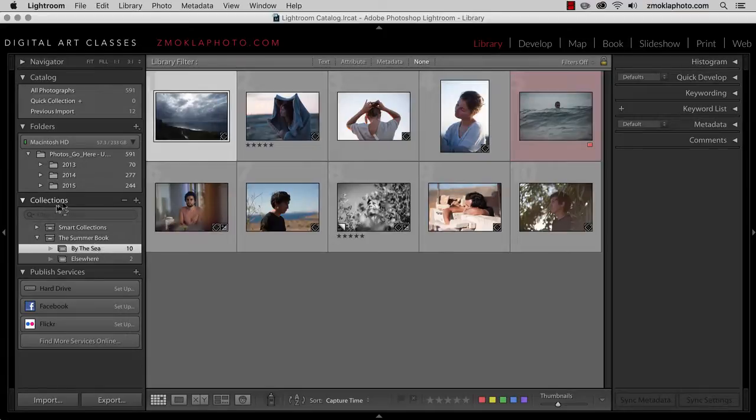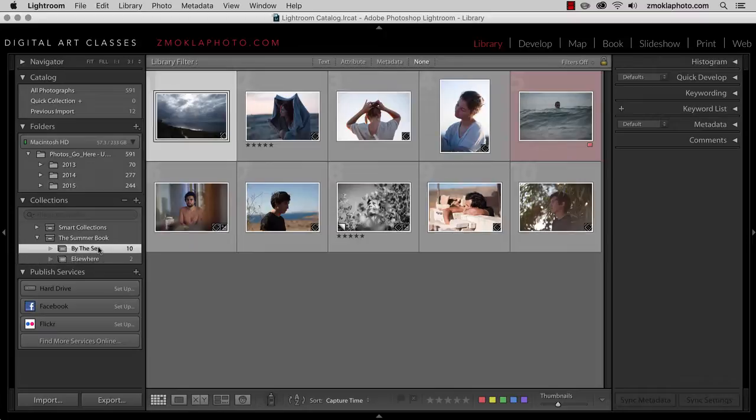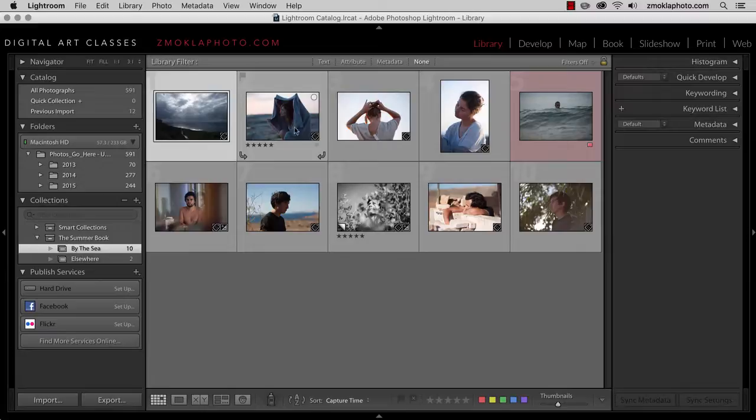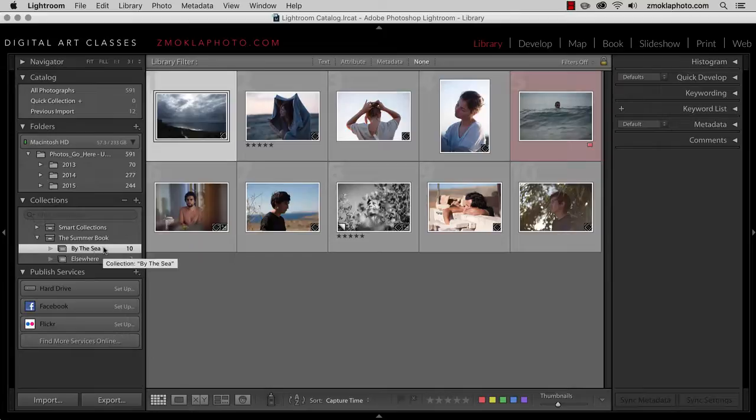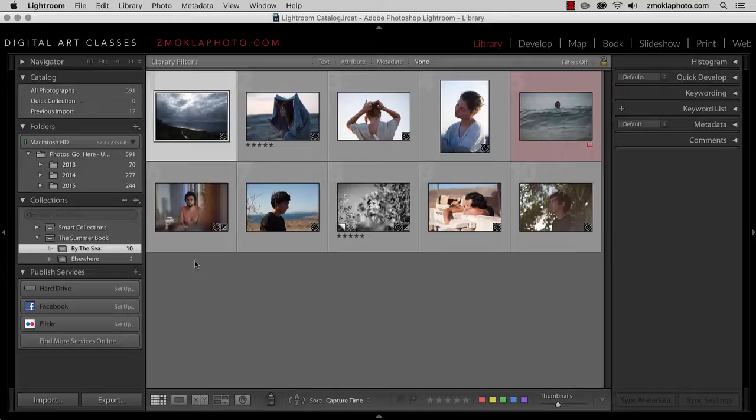The collections in Lightroom are a very powerful feature because when I want to create the book and I'm gathering these photos in my By the Sea collection, I'm not duplicating them. Which means that these images inside the collection are always up to date. If I make any edit, for example, on this image, it will be automatically updated in my collection folder. It means that you are always working only with virtual collections.